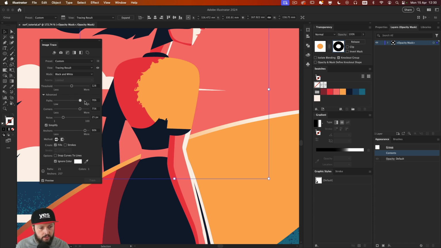So I will set the paths higher, corners lower, and then the noise this time, because it's a smaller shape, I will try to do 2 pixels. Maybe we can even go down to 1 pixel. That just makes it more detailed. That looks good. And by the way, the complexity can also be controlled with the anchors.